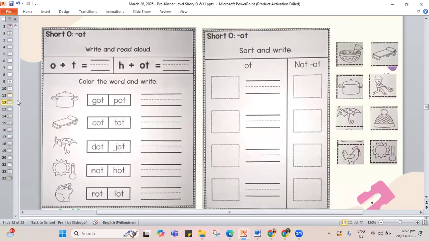Let's jump to another set. This time, it's the ot words ending with T. Ot sound, O and T together. So let's write O and T, that's ot. And if we write the letters, we get to add H. And then there's O and T. It makes the word hot. So the first word that we need to color for is pot, the cooking pot. Where is pot? Pot. This one is pot.